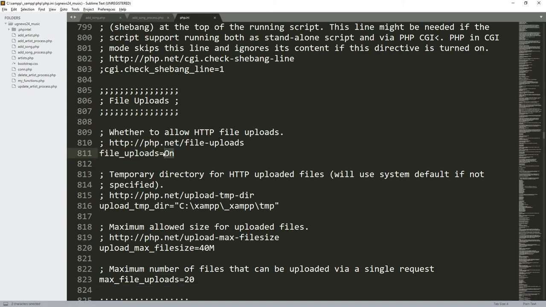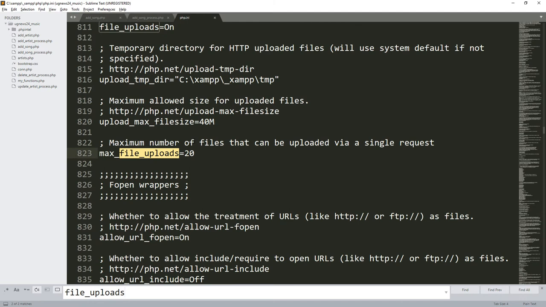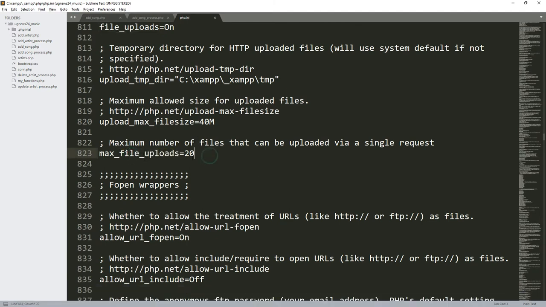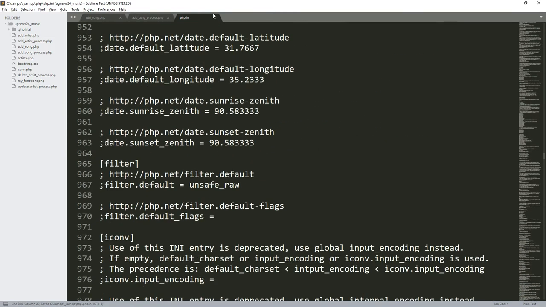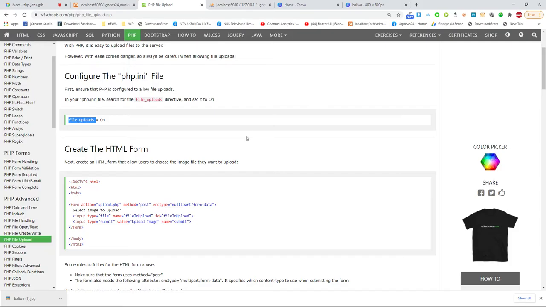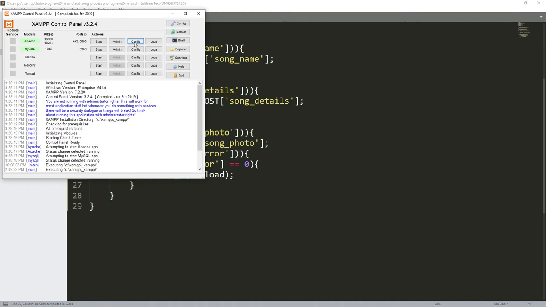Otherwise, if you make it off, PHP will not allow us to upload. You also see here the maximum number of files that can be uploaded. You can change it from here, make it 20 or 30 or whatever. Then the upload maximum file size: you see our maximum file size is 40 MBs, so you cannot upload a file beyond 40 MBs. If you want to change it, just edit here, save, and restart your XAMPP. This ini file is where we set the PHP settings from. I've closed it. To find it, just come to XAMPP, click config, then PHP ini.